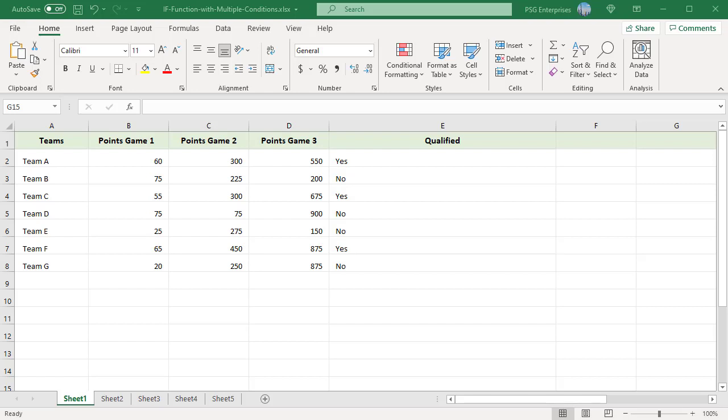If you need to test multiple conditions, you can use the IF function along with AND or OR. If your logical test contains the AND function, Excel returns TRUE if all the conditions are met, otherwise it returns FALSE. Example: you have points for game 1, 2 and 3 in columns B, C and D.